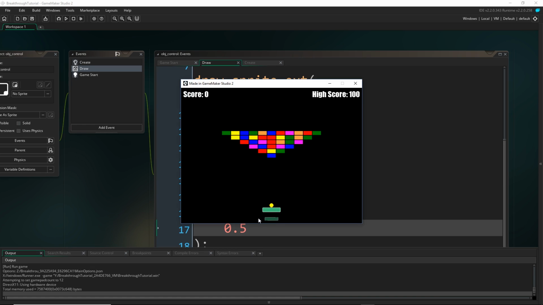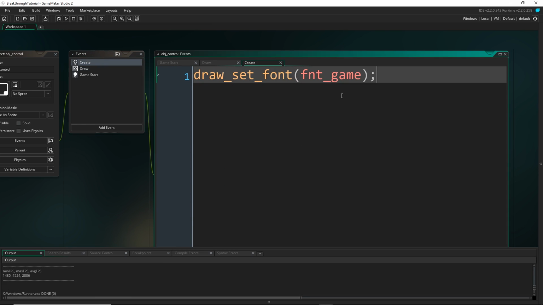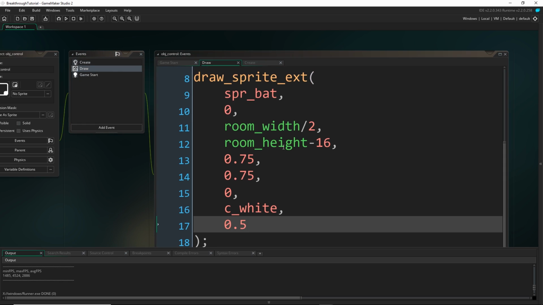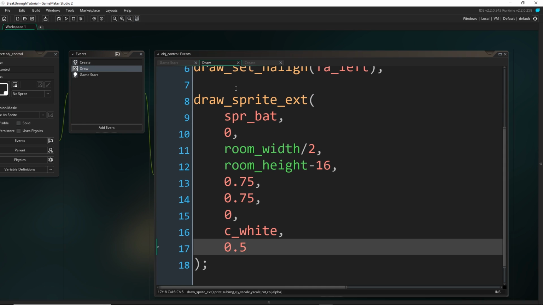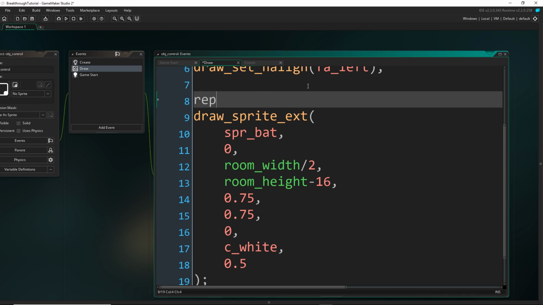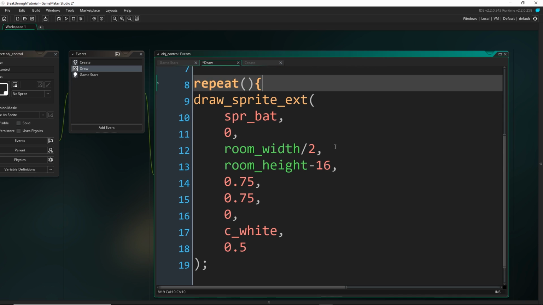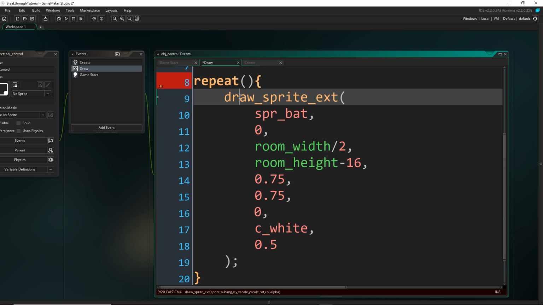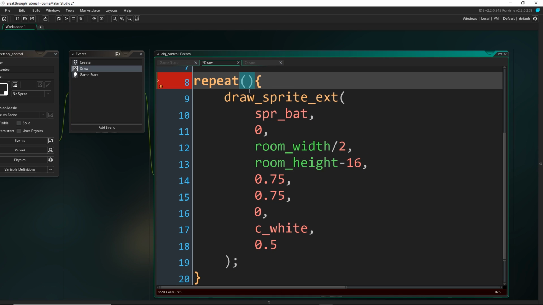But I want it to draw however many lives we have. At the moment, we're just drawing 1. We haven't actually used this variable right here. So what I'm going to do is use something new. I'm going to use what's called a repeat loop. And this will perform code multiple times. So let's wrap it in here. So I'm going to highlight all of this and tab it over. And now it's going to repeat this bit of code however many times I put in here. So if I put 3, it's going to do it 3 times.